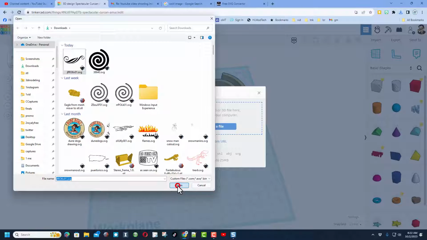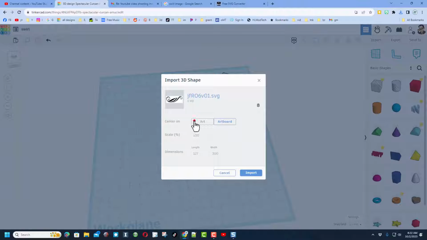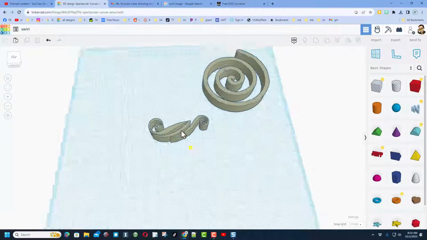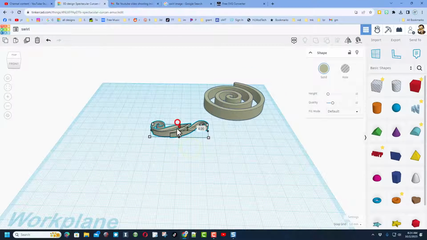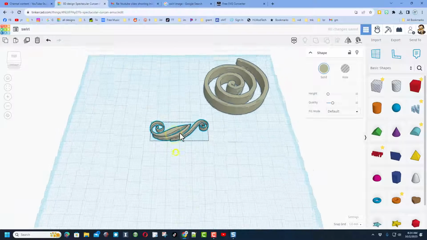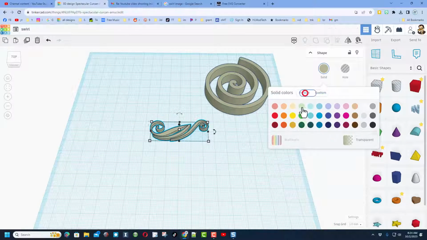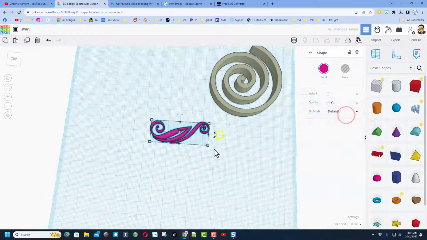So I'm going to click open, and when it comes in, I want to choose art. Notice it says it's 288 millimeters. I'm going to make it 50 and press enter and import. And after a moment, there is our fantastic little design. You can change it to whatever height you want. You can, of course, pick an awesome color. I'll go over here to the presets and give it a funky little pink.